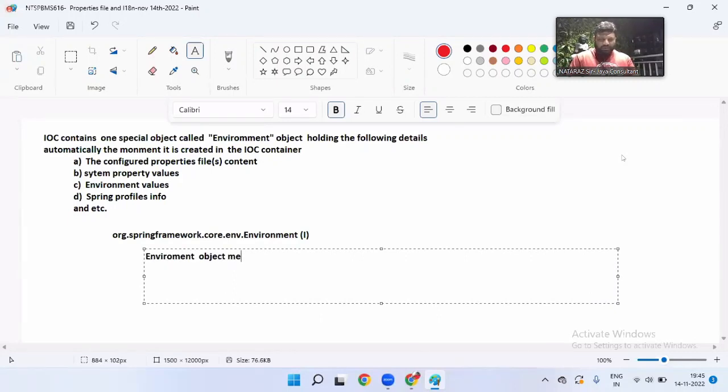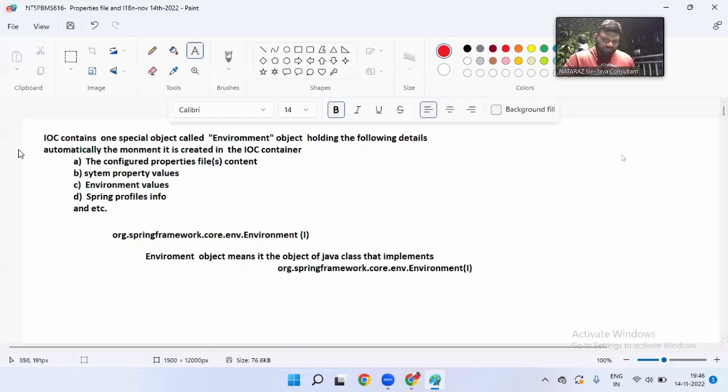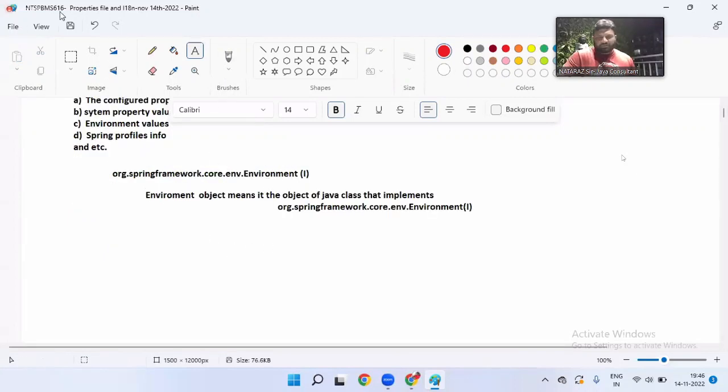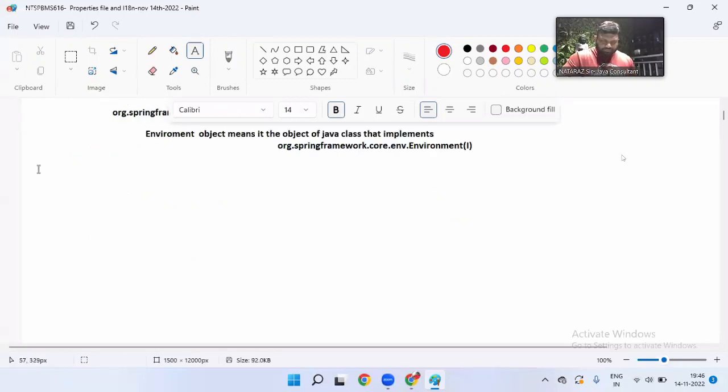Environment object means it is an object of a Java class that implements the Environment interface. Got it, boss? It definitely implements the Environment interface. This is the environment object. Super, guys. Now listen.